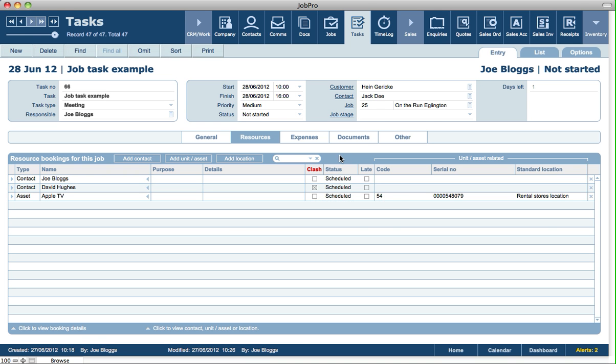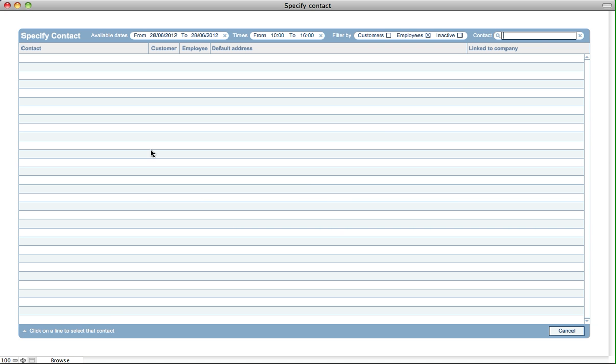Now on creating this task, if we had actually put in the start and finish date and times first and then added the resources, what happens then is only relevant resources or employees that are available for this specific day and time will be displayed in the actual screen here. So it's not as easy then to double book if you put in the time and dates for the task before you actually add the resources.